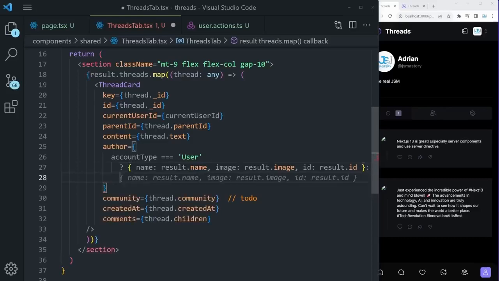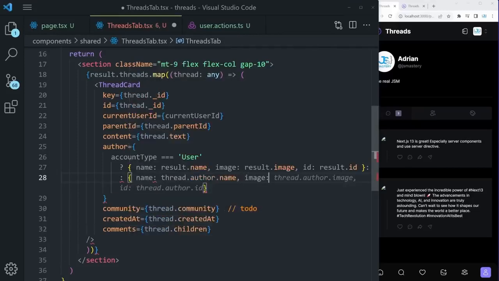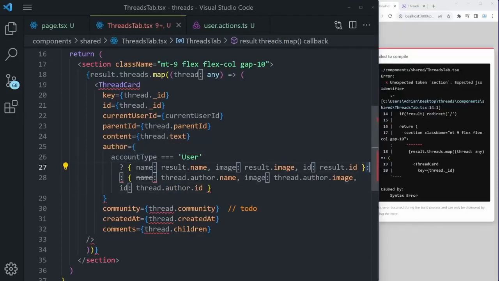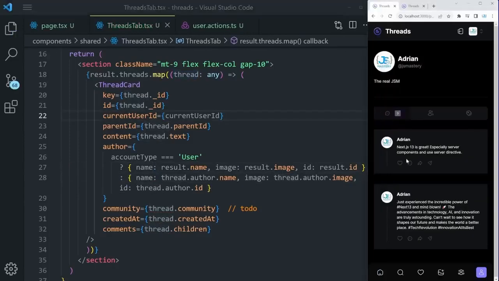Else, if this is not the account type User, then we'll have to get the data directly from the thread itself. So we can say else name is thread.author.name, image is thread.author.image, and id is thread.author.id. We're going to explain this in more detail later on. Now here I have an extra comma, so we can remove that, and we should be good. And there we go. Now we can see the name and the profile photo. And if you look at the number of threads, it's going to say 3, but we can only see 2. This is definitely something we can look into later and try to fix.